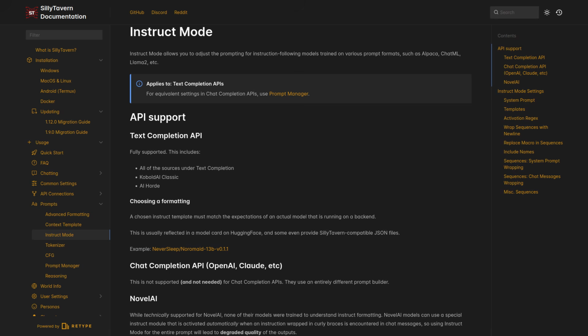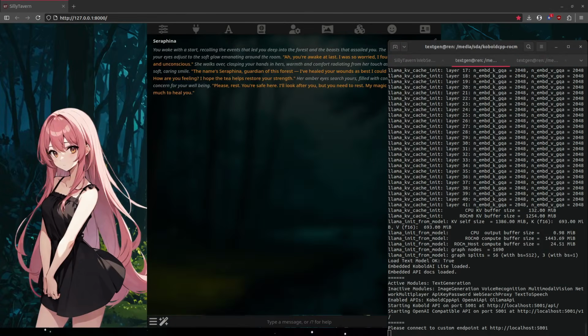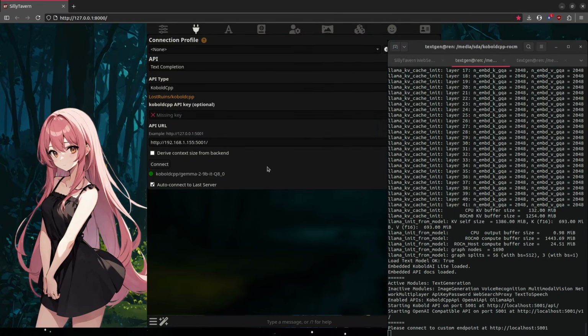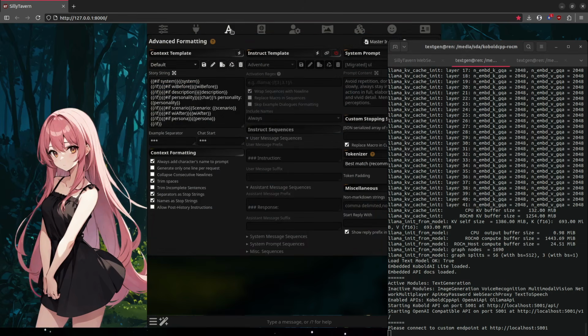Now, one problem with instruction training is that it's not standardized, so each model family has a different format. And SillyTavern supports these different formats. It's called the instruction template under advanced formatting. And while configuring this is not strictly necessary, you'll have better results if you're using a specific instruct model. For example, here I'm using Gemma 2 Instruct, and if we go over to the Instruct template, we can see that we have an option for it.